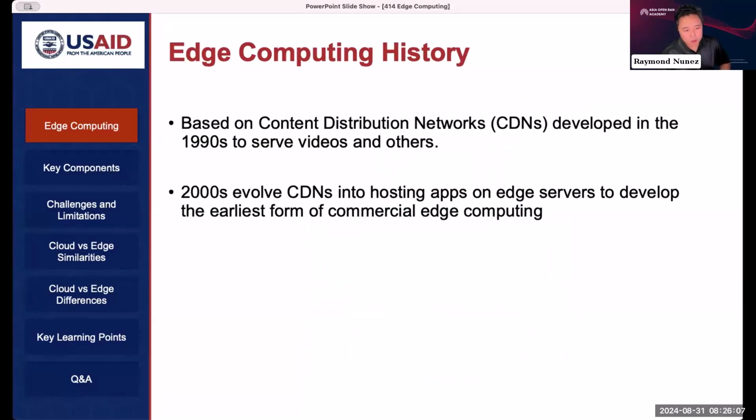Okay. So a short history. Edge computing is actually based on content distribution networks. It was developed in the 1990s, basically to serve videos and pictures when bandwidth was very scarce. Not sure if a lot of you were online then. Maybe most of you haven't been born yet in the 90s, when there were dial-up modems.